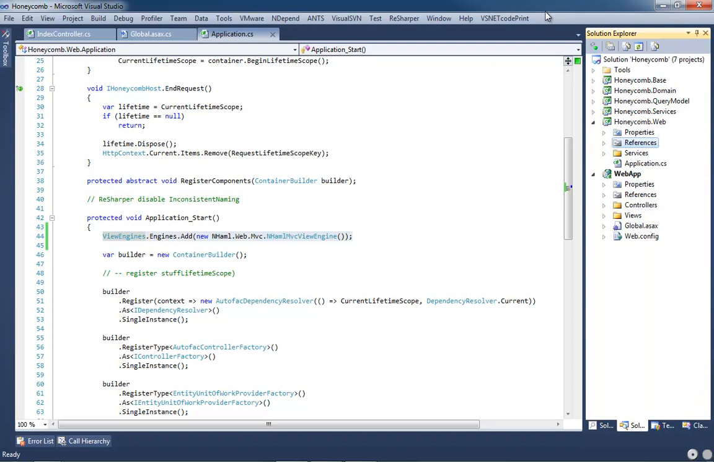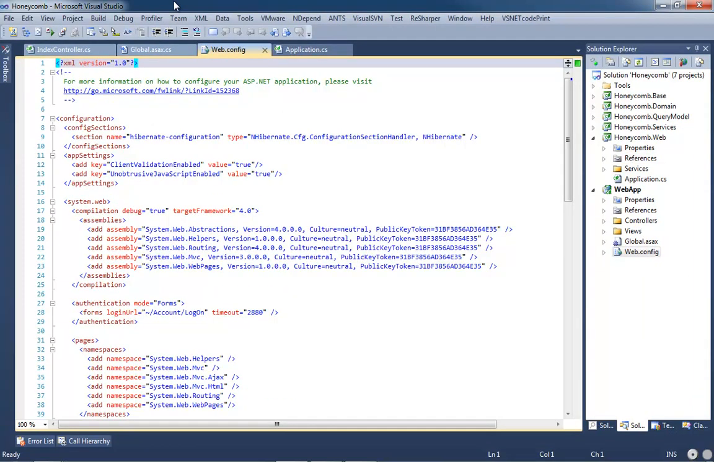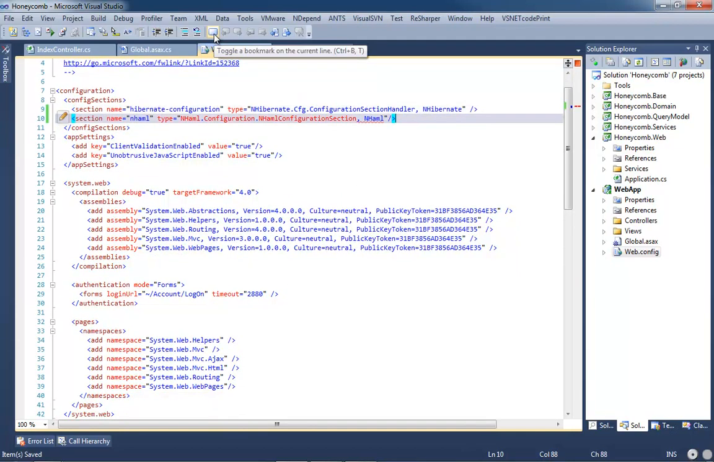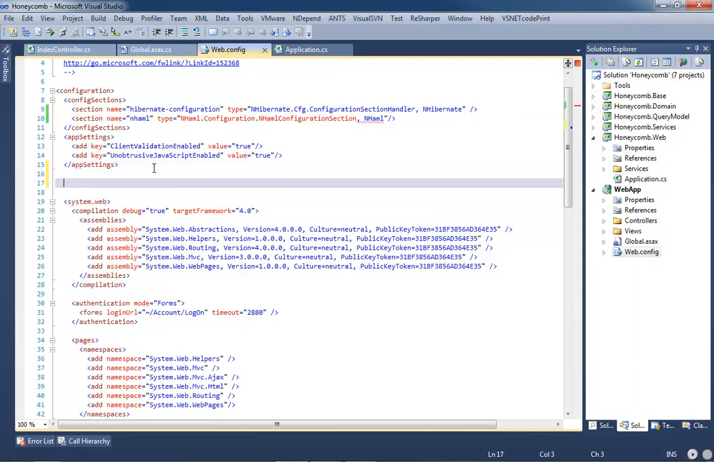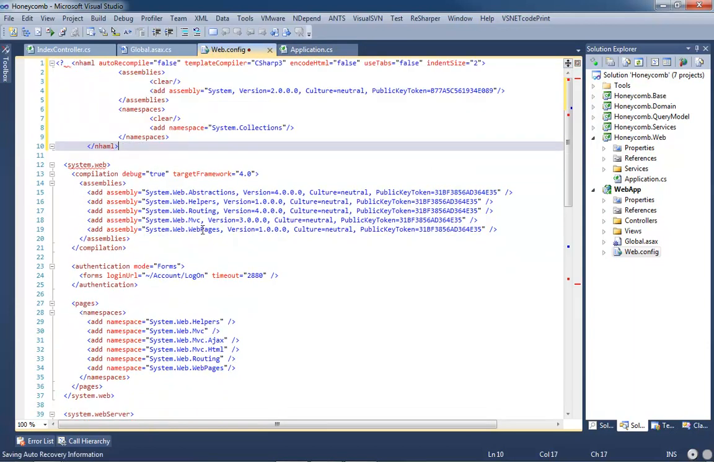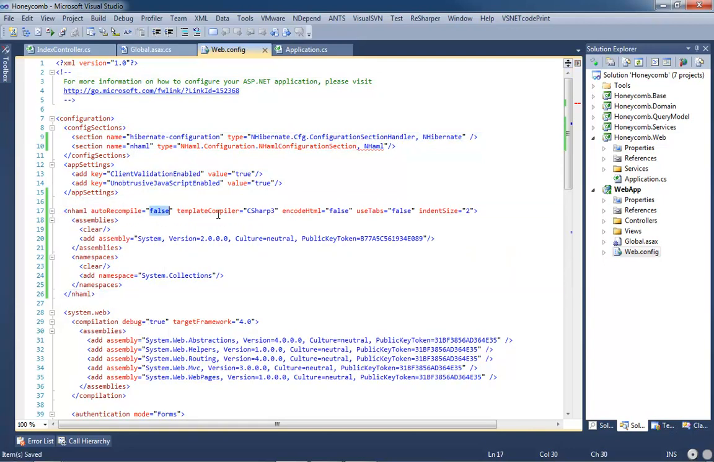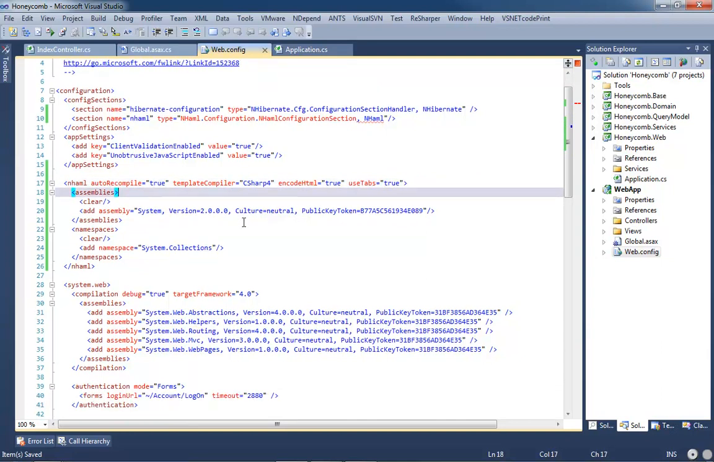And to configure it, we just got to grab over some boilerplate configuration. First of all, we need to add the config section for NHaml. And we got to grab the NHaml element. And then I just replaced half the file. Sorry about that. Auto recompile we want to be true because we're in development. Template compiler we want C#4. Encode HTML we want true, and we'll talk about that in a little bit. Use tabs we want true because we're in Windows. And indent size 2. No, let's leave that as default.